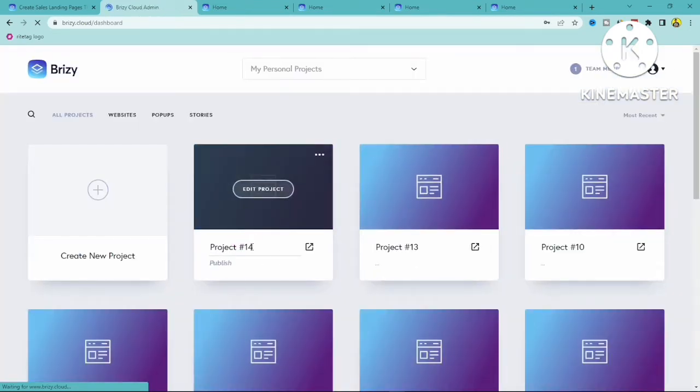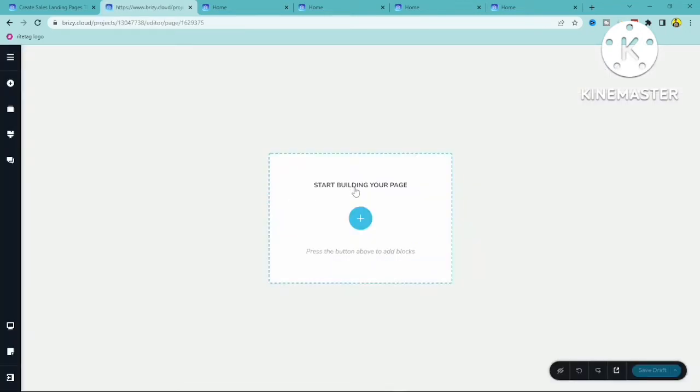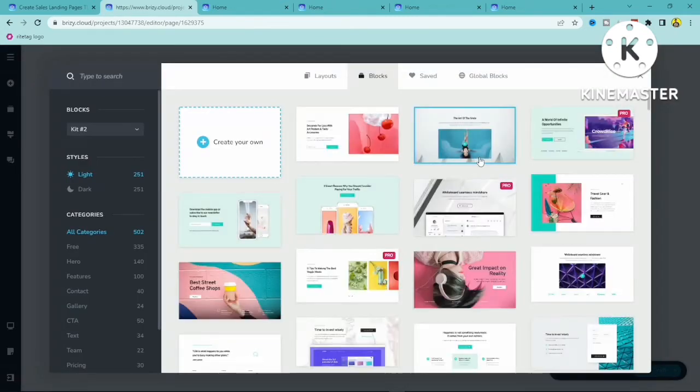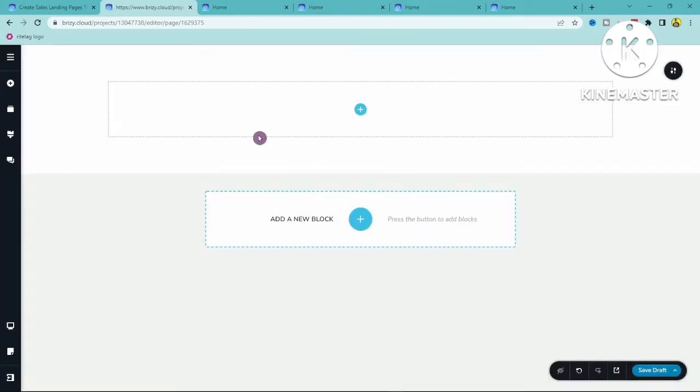As you can see right here, it created project number 14, and what you want to do right now is click onto edit project. Once you are on this page, click onto this plus sign, and it's going to give you all of the templates that you could use, but I want you to click onto create your own. Then it's going to take you to this particular page.